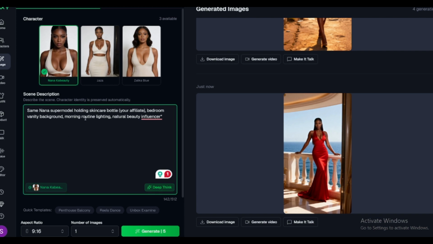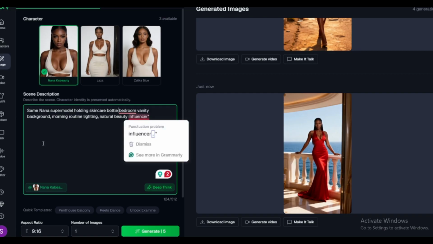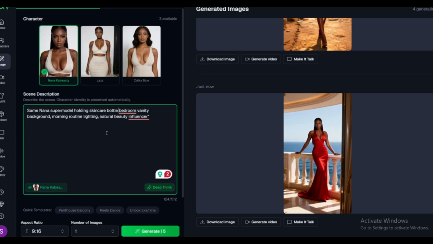Now we can also make, let's actually generate another image whereby she's holding maybe something, a skincare product, a bottle. Okay, we're gonna actually add here. You can choose any product you want. I'm gonna just say skincare bottle, like the prompt I'm using. Same Nana, supermodel holding skincare bottle, bedroom vanity background, morning routine lighting, natural beauty influencer.